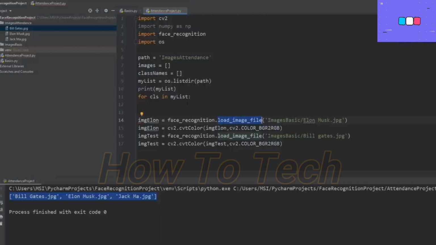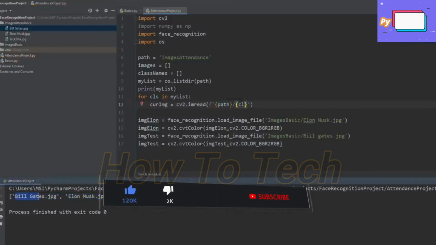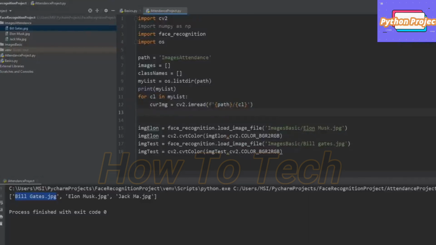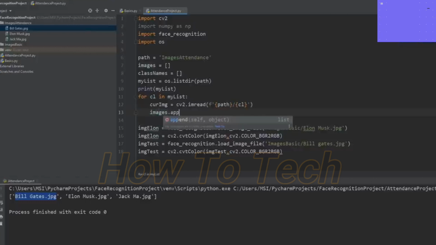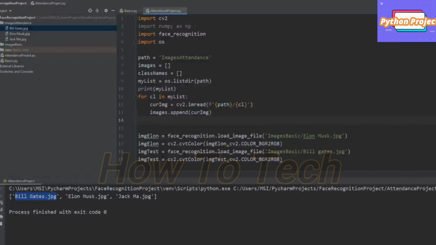We can use the load image, but here we are going to use the normal imread function that comes with OpenCV. So we can write our current image is equals to cv2.imread, and then we will read our current image, which is basically our path, and then slash, and then cl. cl is the name of our image. So for example, the first one will be billgates.jpg. So cls class, or let's put it without the S. Then we are going to append, so we will say images.append, and we are going to append our current image. And the last thing we will do is to append our class name as well.